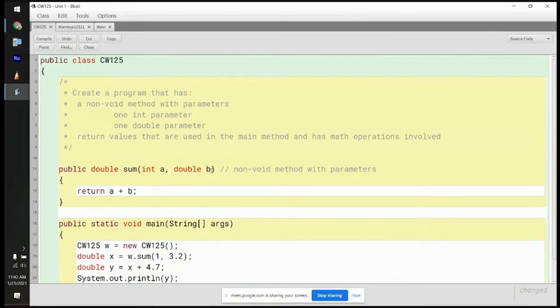So non-void method, and then it says one int parameter and one double parameter. That's what these are right here, and parameters are the inputs of the function. So there's an int parameter and a double parameter. And then it says return values that are used in the main method. So non-void, which means there has to be a return. I made it return a double.